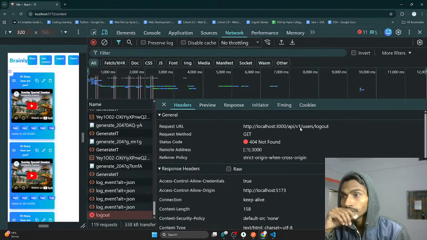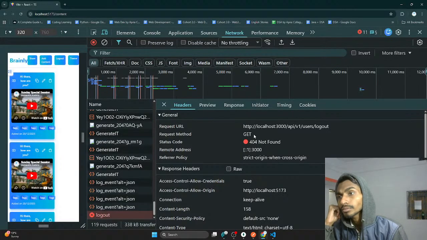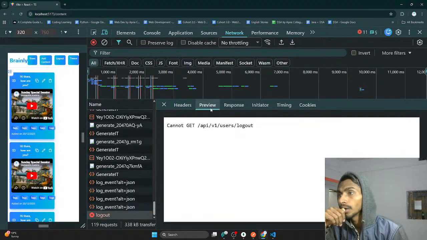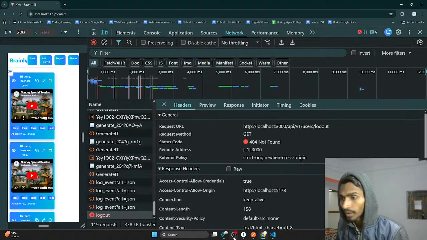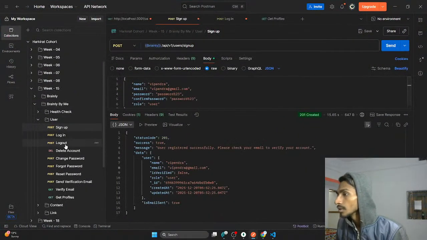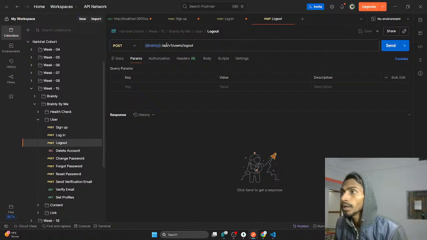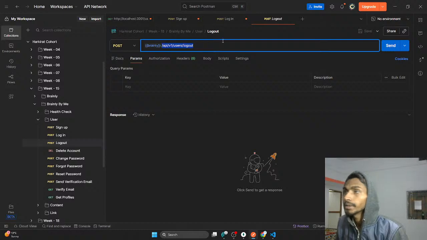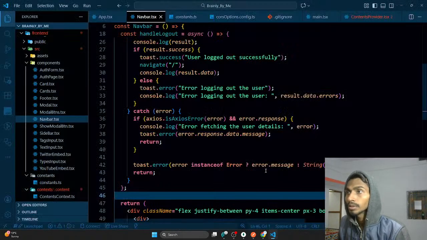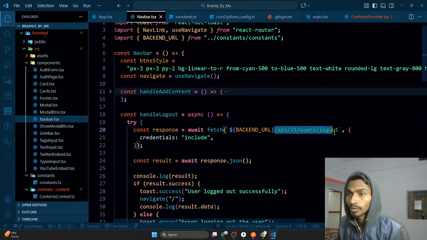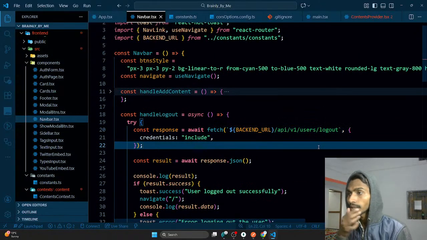So localhost 3000 API v1 users logout. Okay, 404 not found. It is saying that it's not found. Why? Not found. That does not make any sense. If I go to my logout page, what is the path that I have? API v1. This is the path that I have. If I just copy and paste the same thing over here, it's exactly the same.